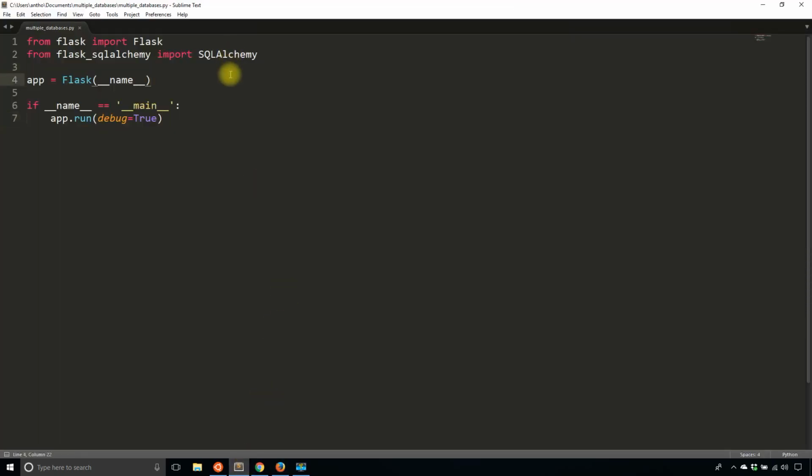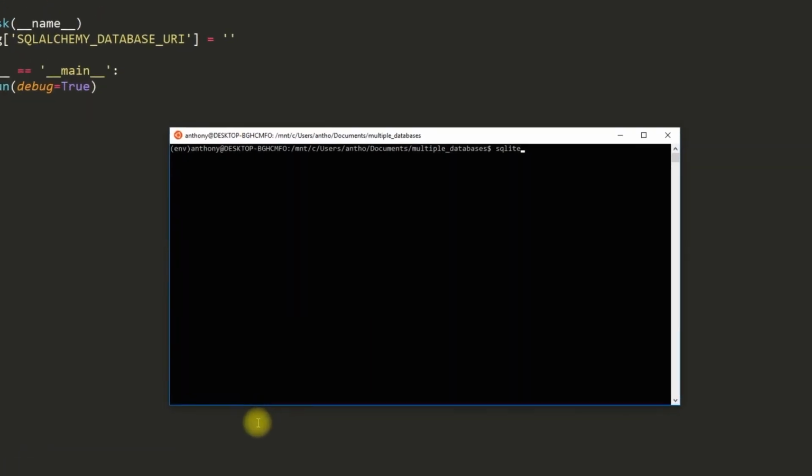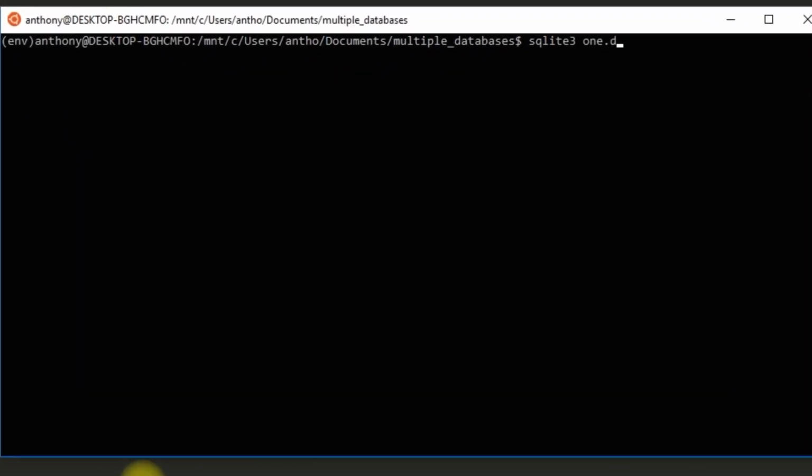So to handle multiple databases, it's simply configuring multiple databases. As you know, to configure one database, you use SQLALCHEMY_DATABASE_URI, and that is going to be the same. The database that you configure here will be the default database. So I'm going to go ahead and create three databases with SQLite. I'll name them 1, 2, and 3.